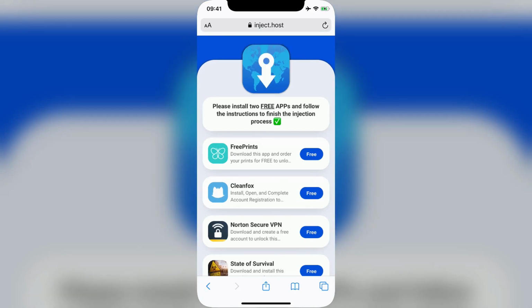Now you'll see a screen like this. In order to get Tinder++ for free, you have to bypass code signing by downloading 2 free apps from this list and following the instructions fully for both of them. I'll start with Clean Fox.